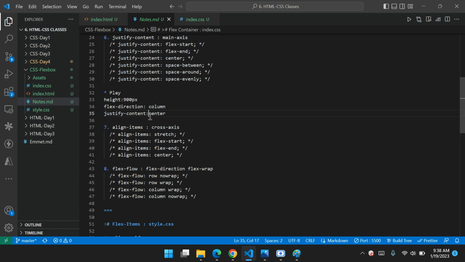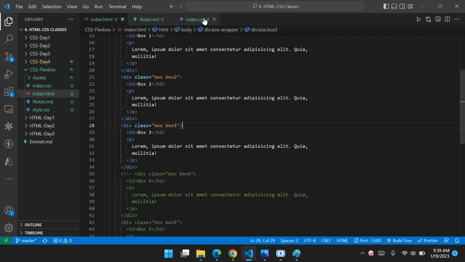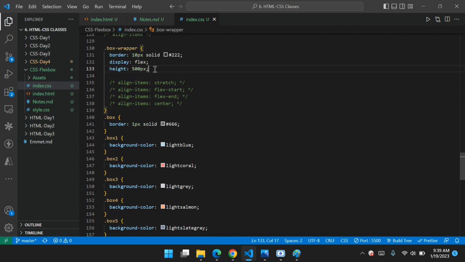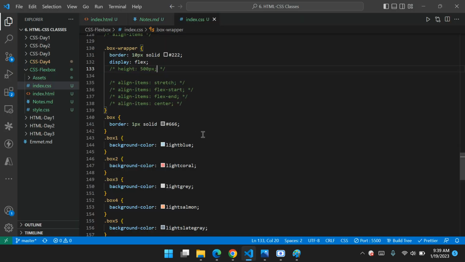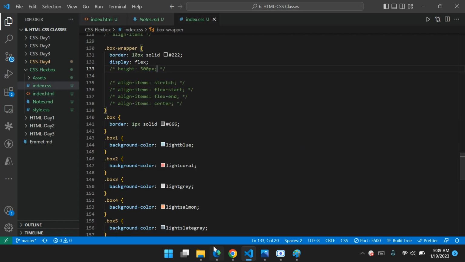Okay, let's come here. So for this cross align items, we have four properties. Okay, stretch, flex start, flex end, and center. Let's see each of them. Okay, so here what I have given one thing. See, till now it is looking like this. Okay, three boxes I have considered. Let me consider all the boxes. So it will look something like this. Now I am giving each of them some height.